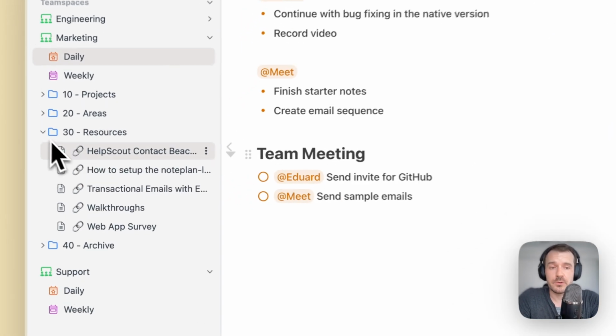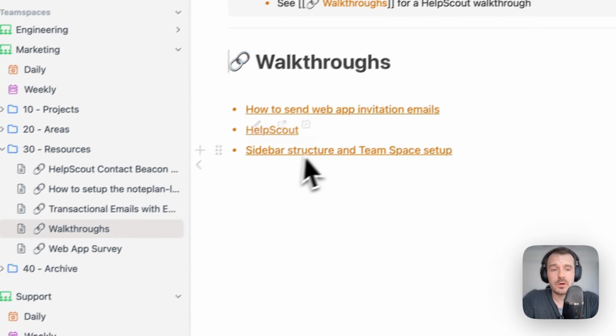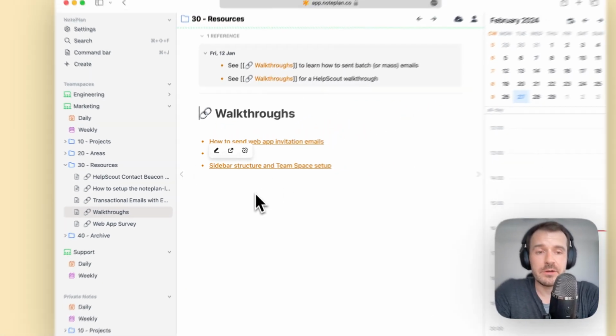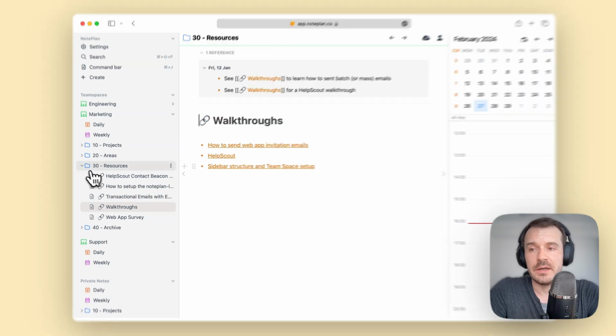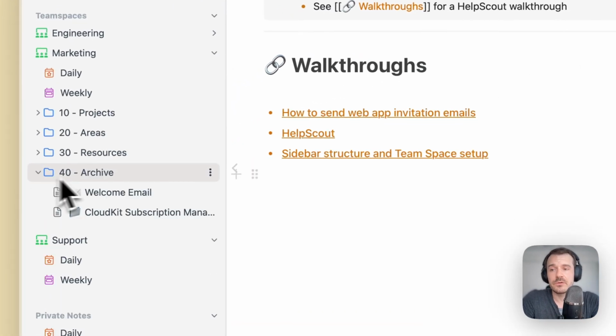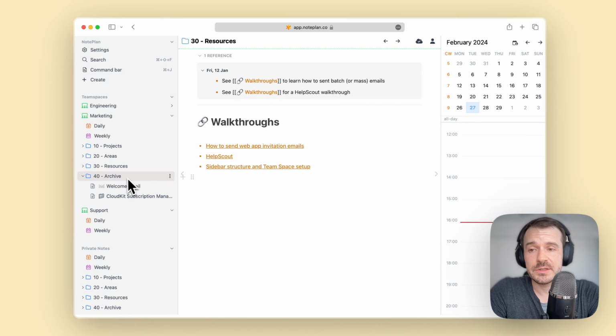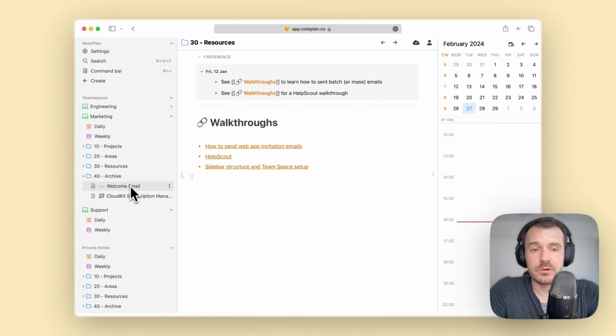In the resources folder, you can collect, for example, links to walkthroughs or links to menus, or you can even upload PDFs for a manual, for example, so the team member can get started quickly, and other information like code snippets or API keys and so on. And as I said, the archive folder can be used to move finished projects in here or any other notes which are not relevant anymore.